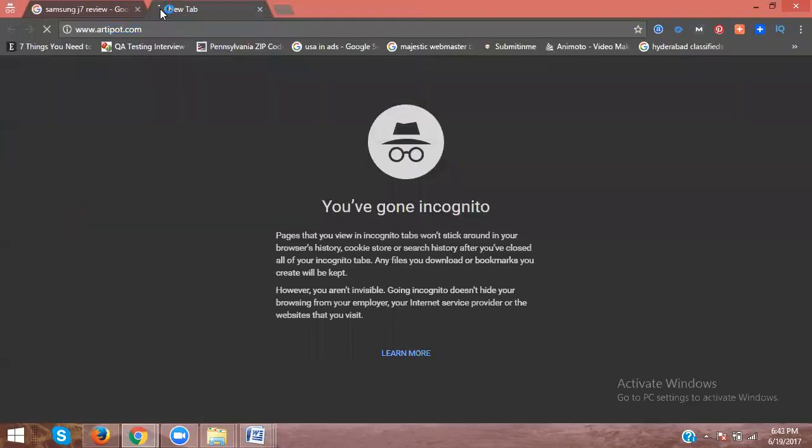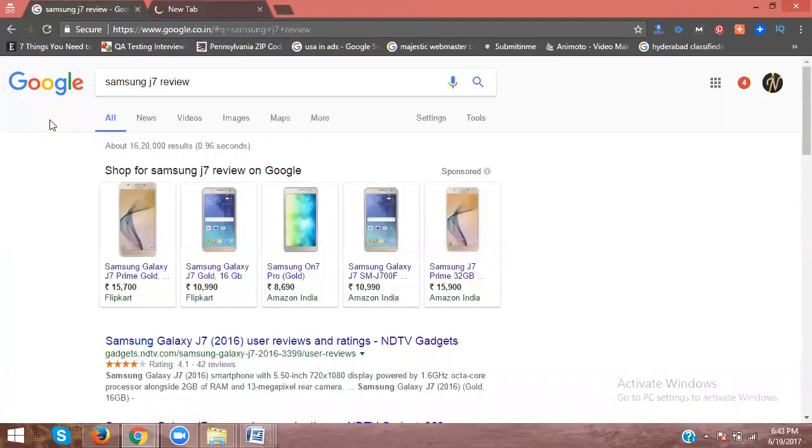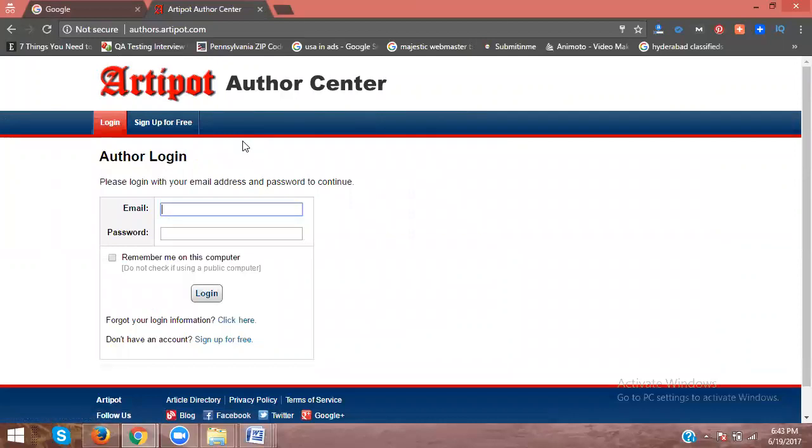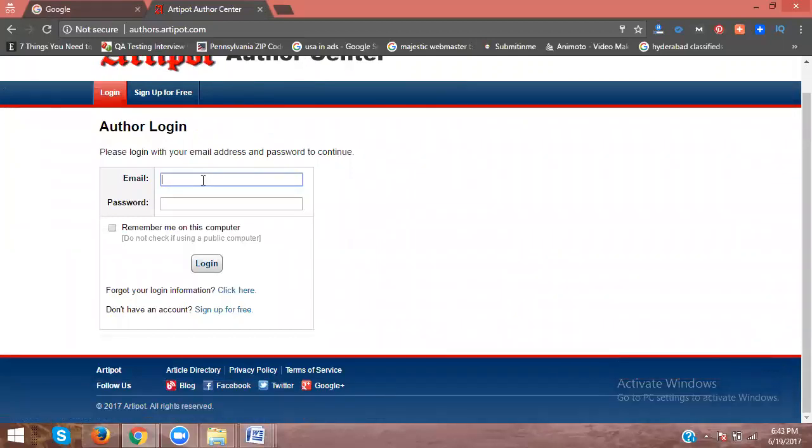First one is Artibo.com. See the option to submit the article here. We click for login here. If you are an existing user, login to your account. Or else you can click for sign up.